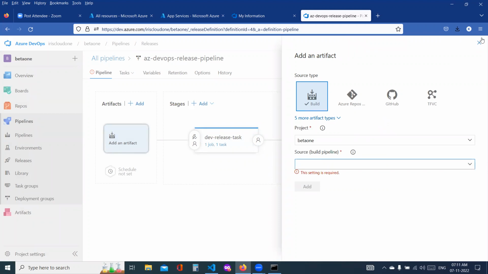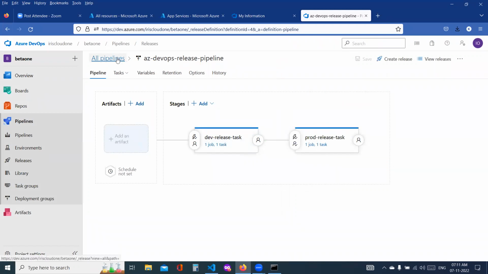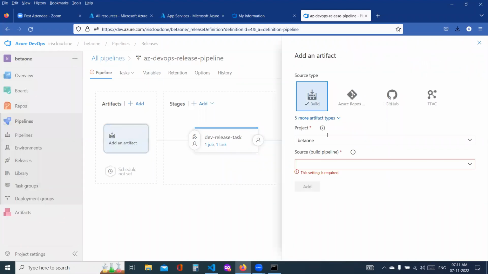So next, participants, this is a pipeline, right? In this pipeline, we are releasing this pipeline. The name of the pipeline is Azure DevOps release pipeline. Into this release pipeline, we have a stage where we release into the dev environment, and we release into the prod environment. Now, what I want is to have an artifact, which is a build artifact. So it will pull the code from our version control. What is our source build pipeline? Right now, we don't have any source build.